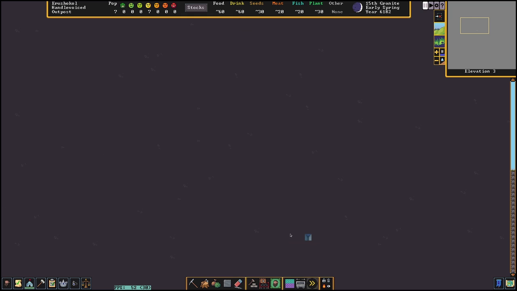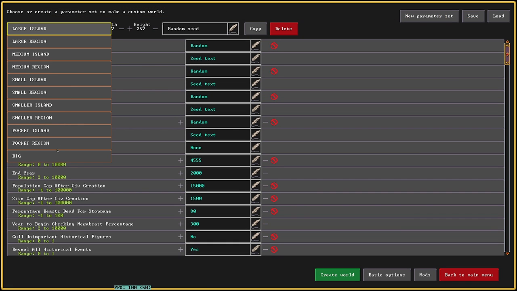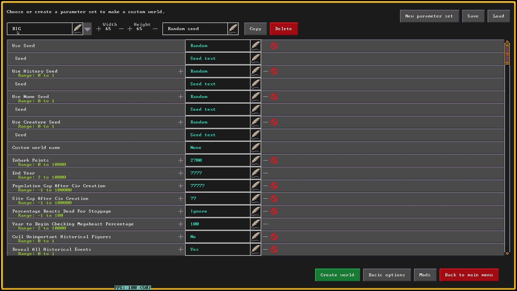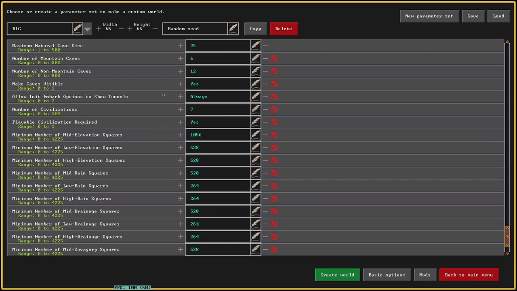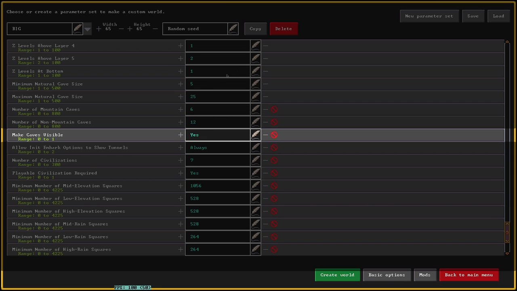We want to generate. I just have it saved as big, but really, it is a small world, 65 by 65. And you want to scroll all the way down to the bottom to this overlooked setting. It is Make Caves Visible. With this on yes, you will now see caves on the map, so monster caves will not be hidden.